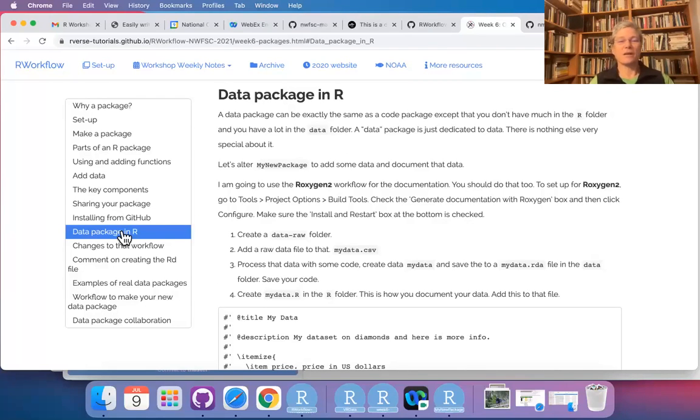But a data package means generally that the package is devoted just to data. So it's a choice of the designer. It may have a few little functions to use the data, but not a whole lot of complicated functions for doing analysis and such.